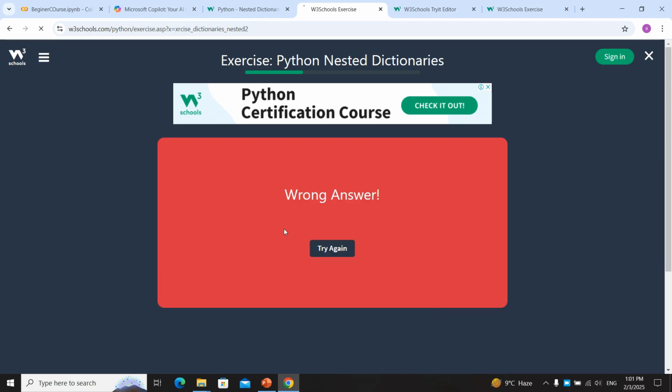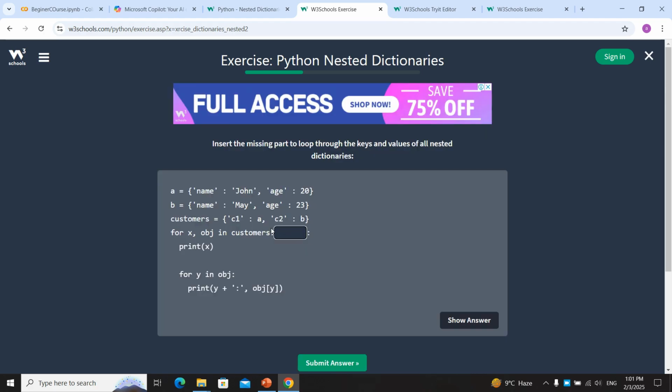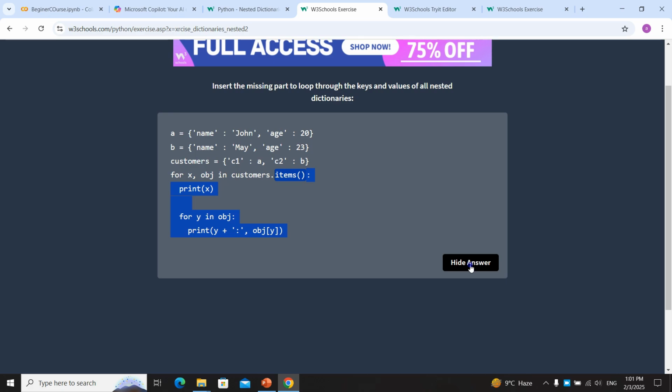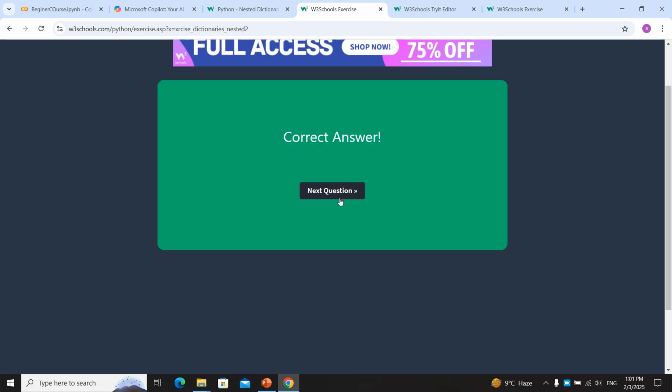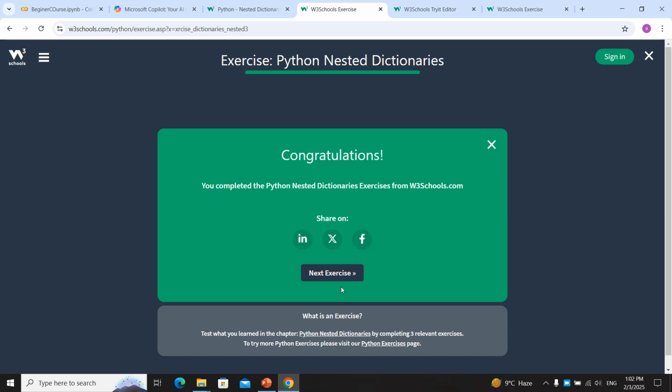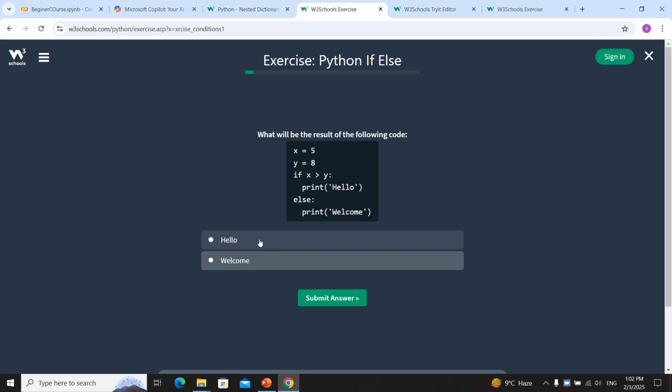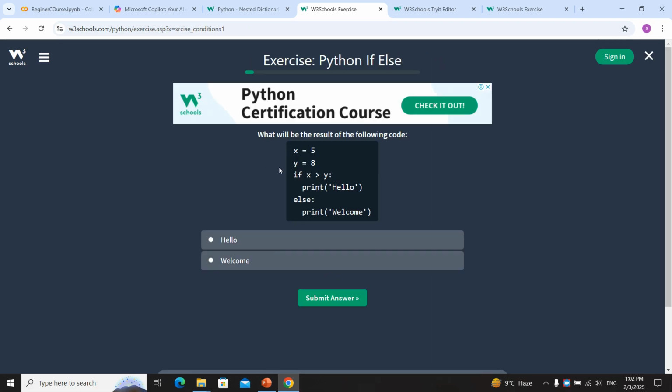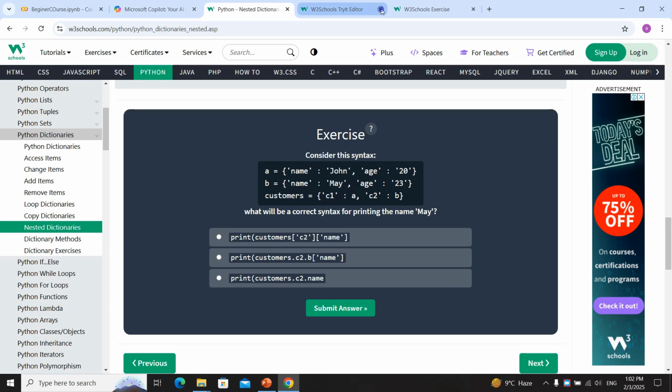Don't be frustrated if you don't understand what it is doing here. We are going to learn them by doing some work and exercises, but not now, in the 10 exercises that we are going to do. A dictionary can only have one level of nested dictionary: false. It can have as many levels as it wants. What will be the result of the following code? If x is bigger than y, print. It's the if and else. The exercise has ended.